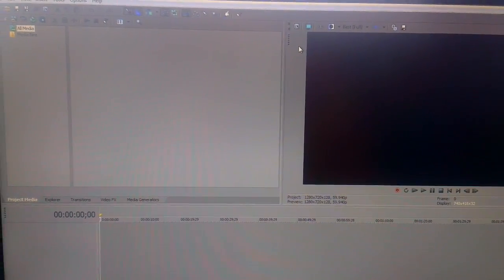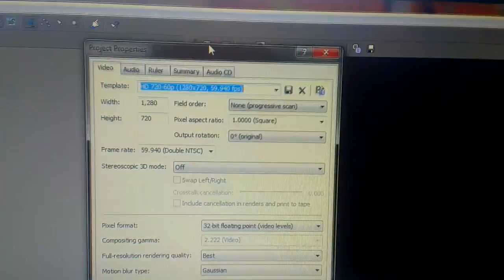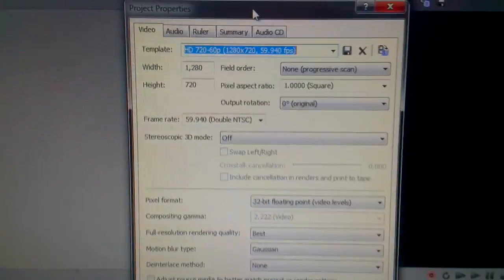Yeah, so what we're going to do is, if you've got Vegas 11 or 7, 8, 9 or 10, it doesn't matter, they're basically all the same, just a little bit of improvements of each one. You just go up to Project, Video Properties up here, and you want to do the same sort of quality that I've done.